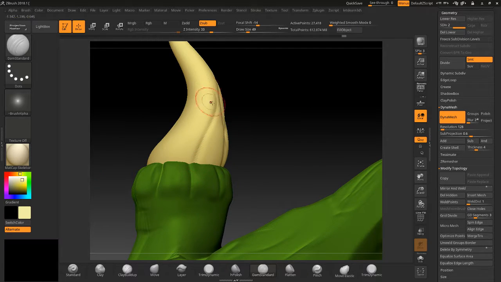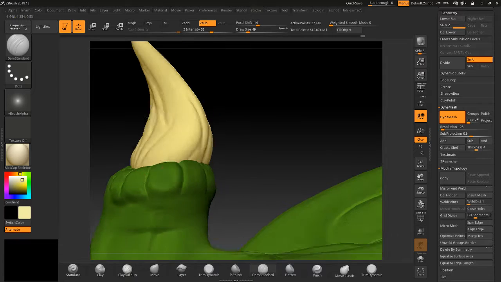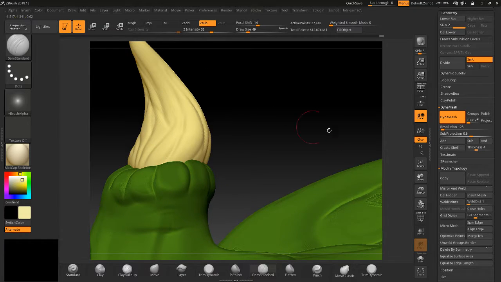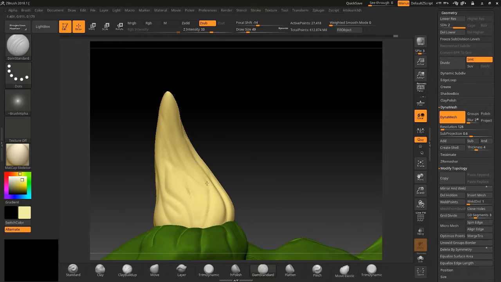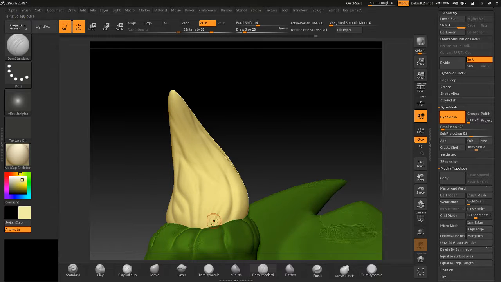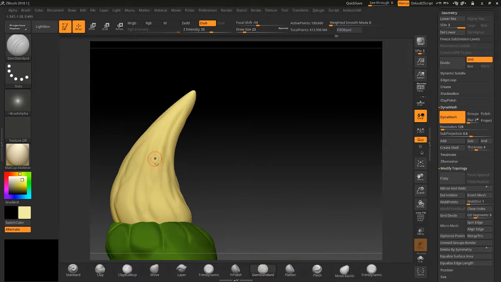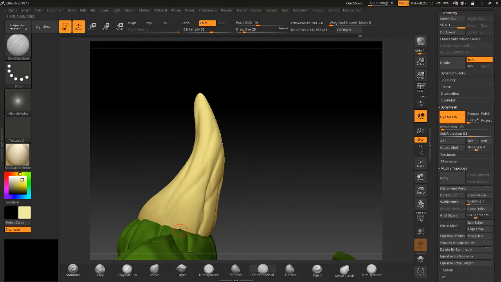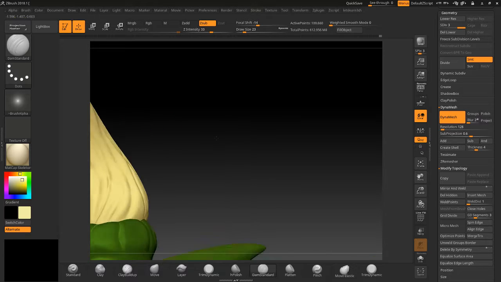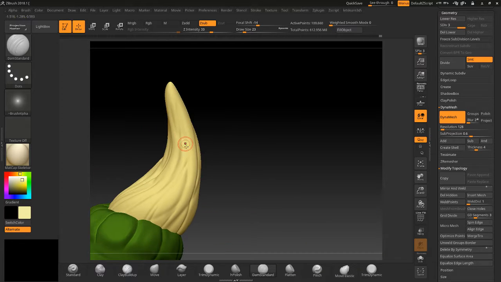And what this does here is just kind of break up the form. I'll hit Control D, and I'll make my brush a little bit smaller, and then I'll add some more randomization in here. And I made my brush smaller, so I'm going to get smaller strokes. And this gives you stroke variation too, which is important.